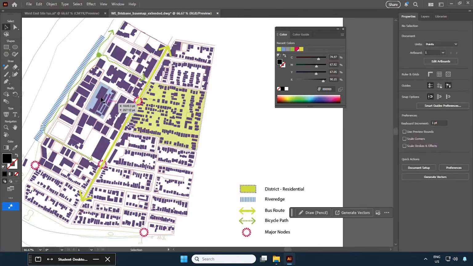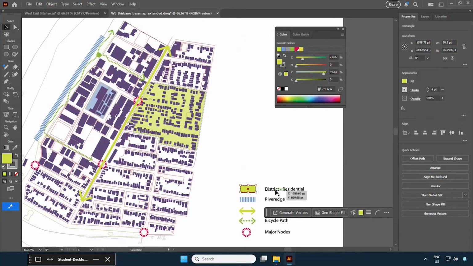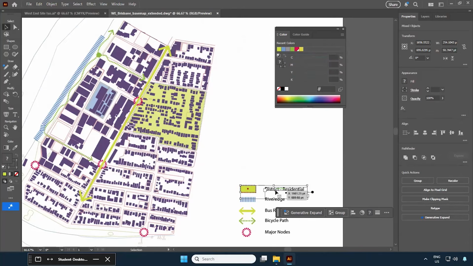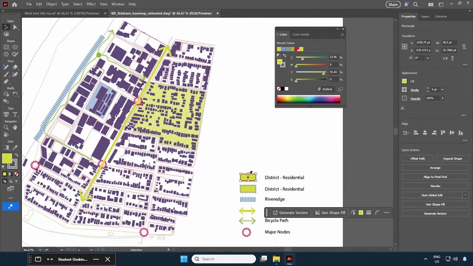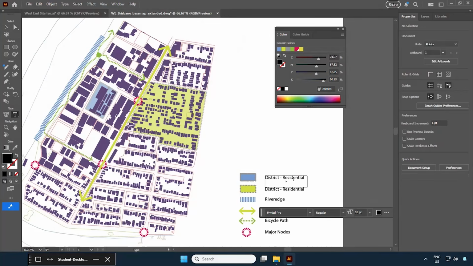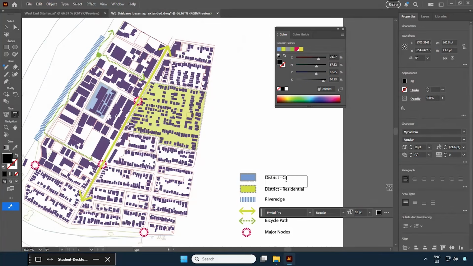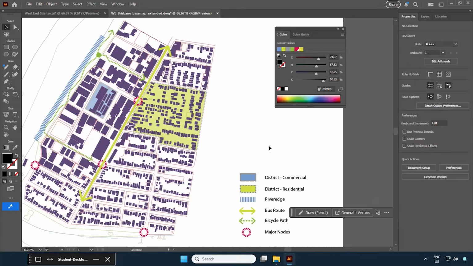And similarly, I use the commercial one as well. So left click, Shift to select both, Alt, bring it up, then select this one, eyedropper tool, select tool, and then call it district, commercial. So we are now populating our legend as well.